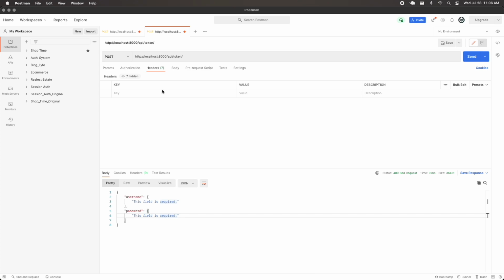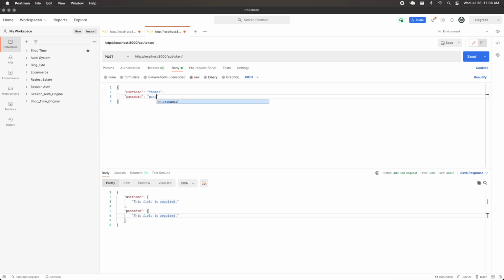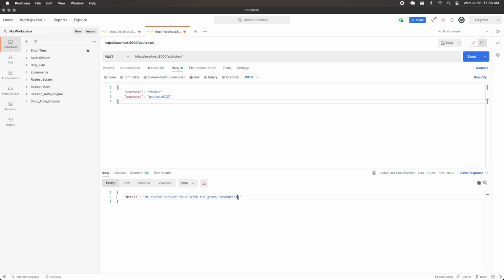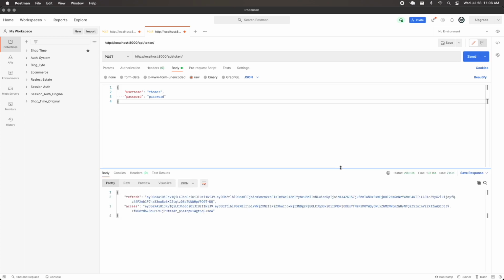So let's go ahead, pass in a content type of application/JSON. And then here I'm going to pass some raw data, which is going to be the username, which is Thomas, and then the password, which I can test out something that's wrong, like password123. Let's see what happens. No active account found with given credentials, so that works. And then if I pass in the correct password, there we go. I get my access and my refresh token.